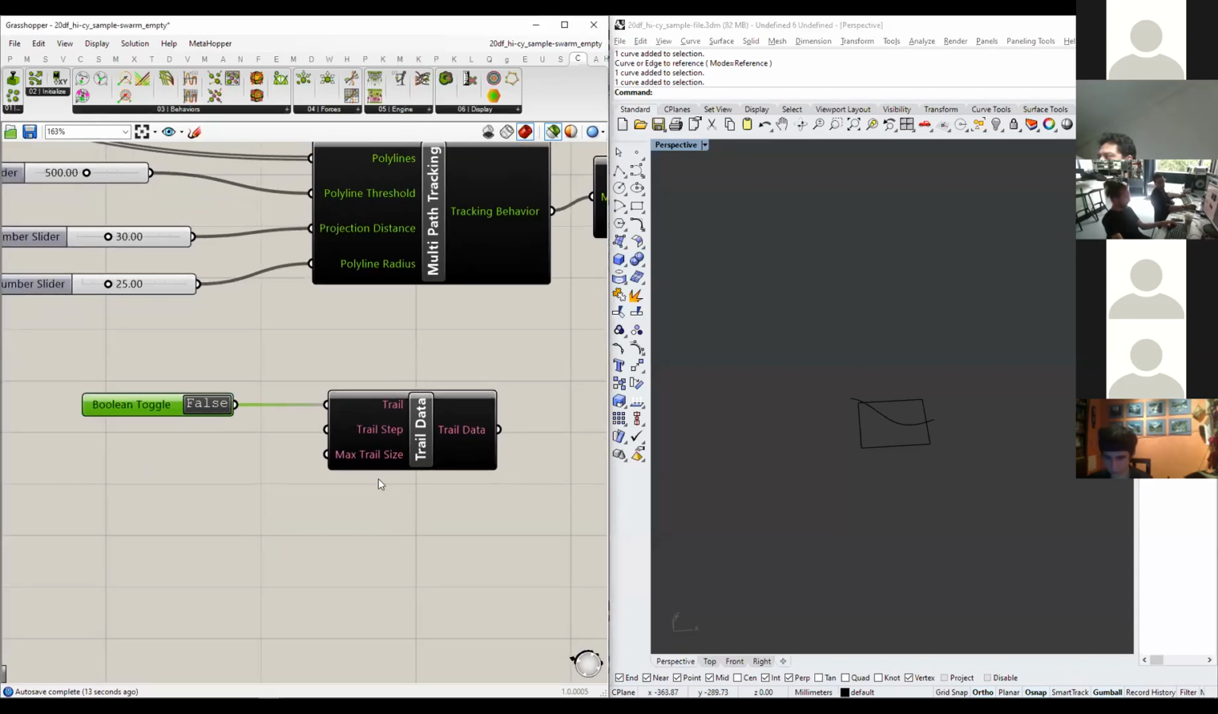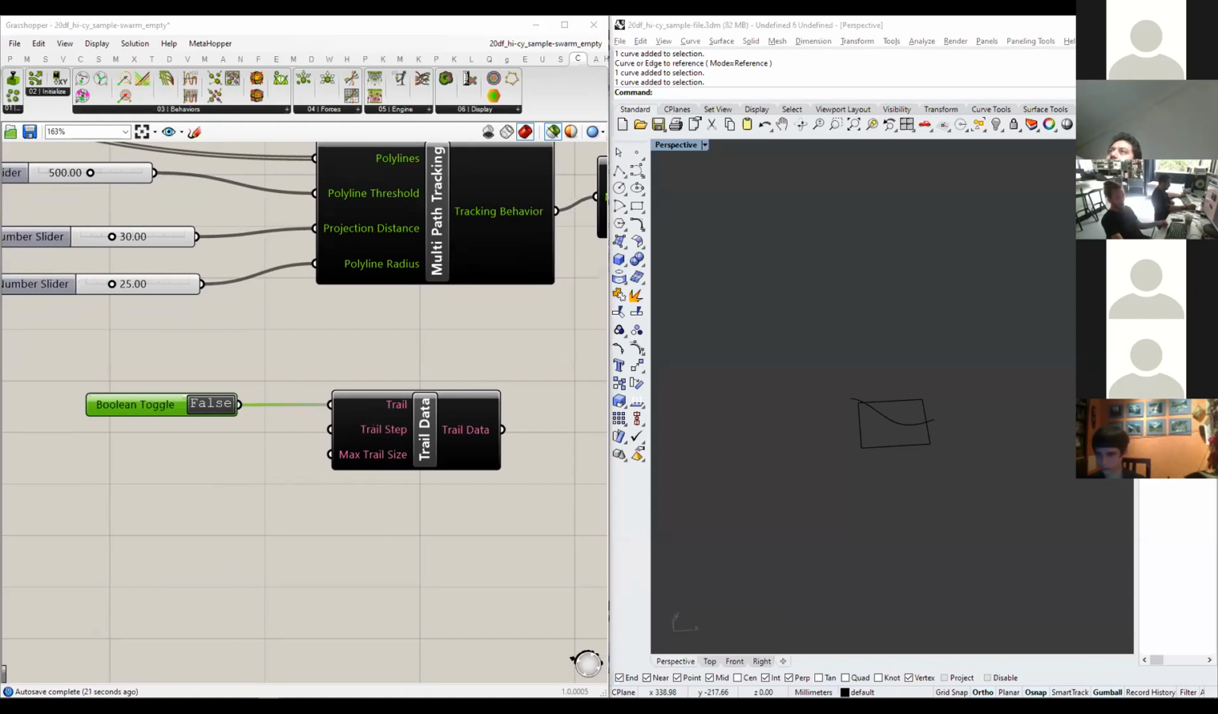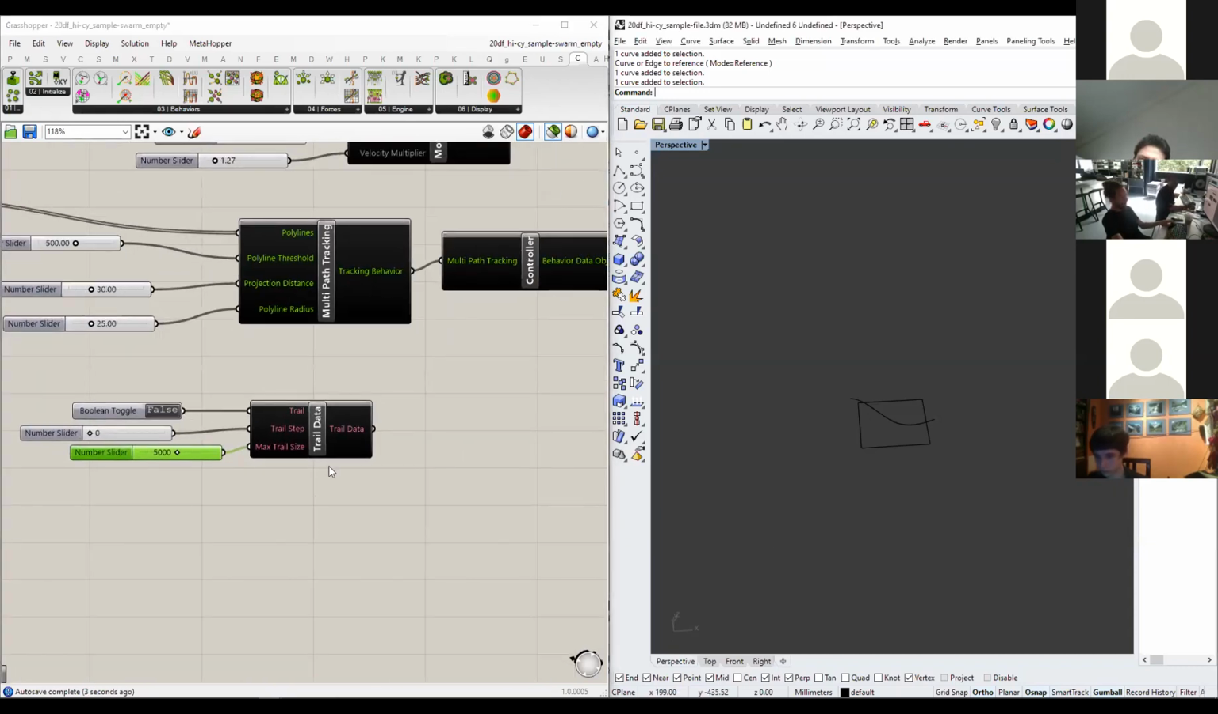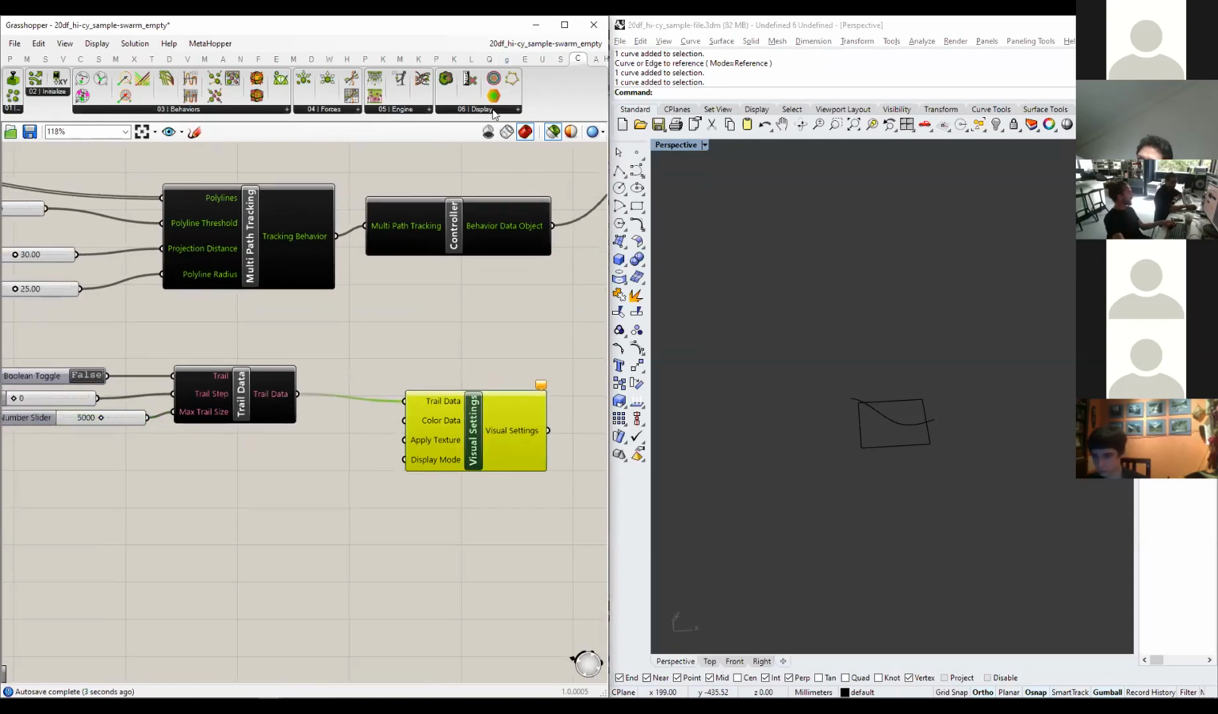And we have trail step and max trail size. So there we can say how many steps it needs to save the next vector, and also how many vectors we want to have in there. So we go also with the standard value, and the step size we go for 0. This is the trail, and then we have the visual settings here. So here we can implement the trail, and we need some color for the trail.